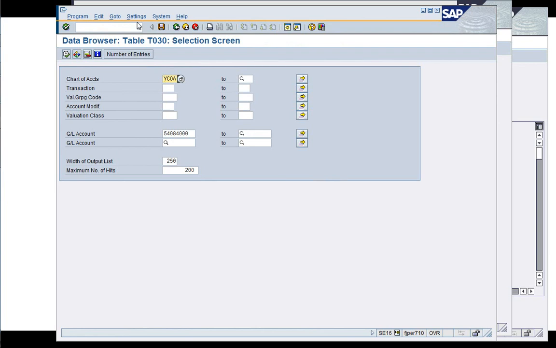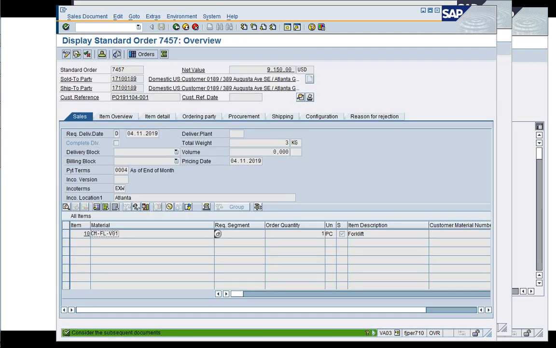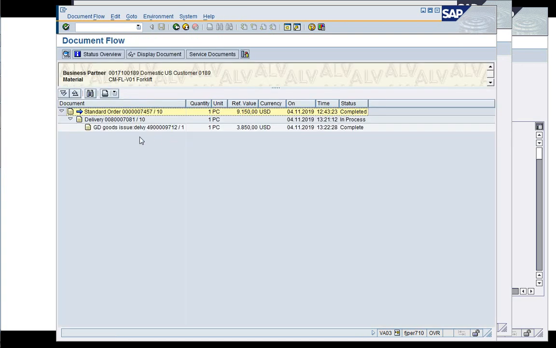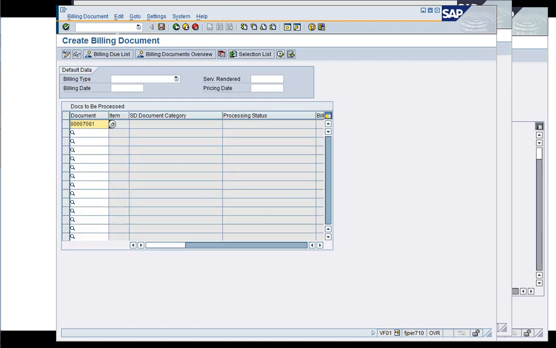They keep changing the setting and break the functionality. Right, and this is the order. We have delivered the goods, so let's do the billing too. And the billing date, let's do it today and save.